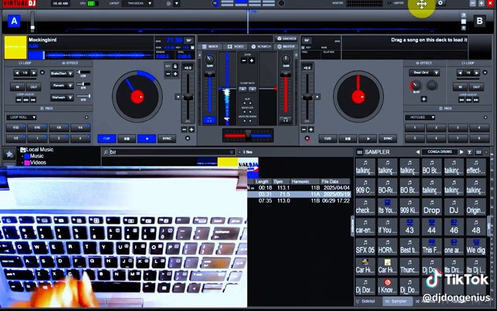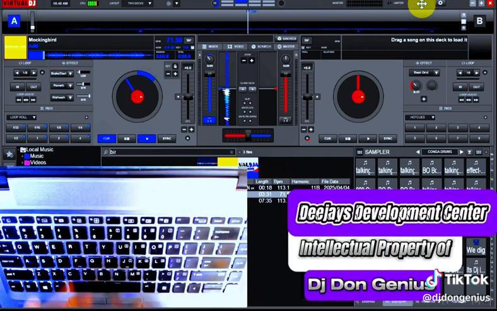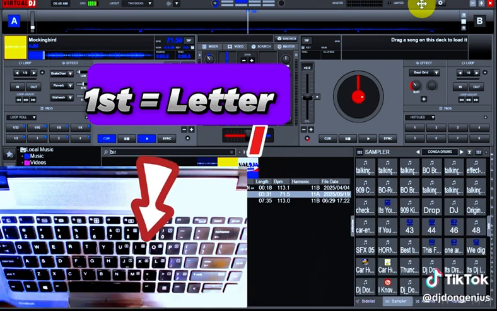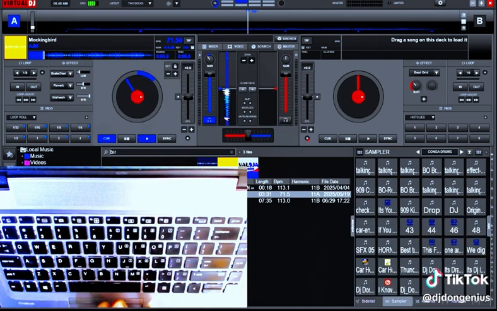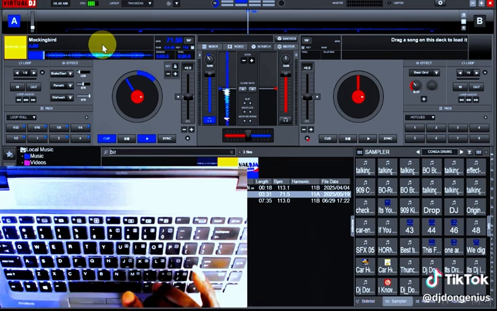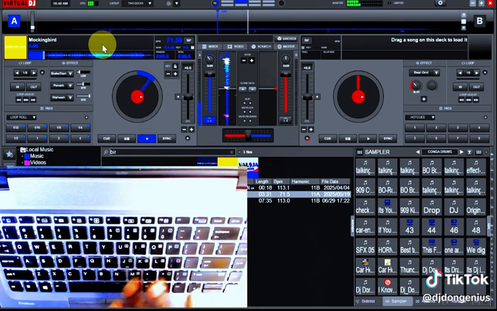So the first one we are going to be looking at is, take note of the keys I'm going to be using. I'm going to be starting with letter I. Pay close attention. I'm going to start the deck. That is deck 1, deck A. Then by the time I move, the point I want to start the effect, I'll pick it up and then it's going to pick a particular part of the sound. Just pay close attention and see how it sounds.